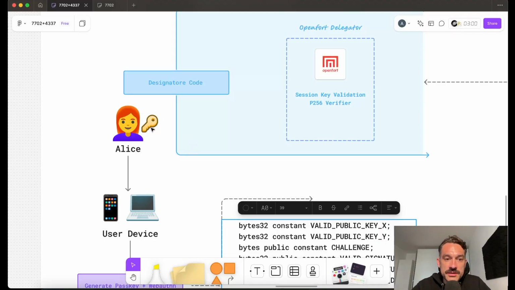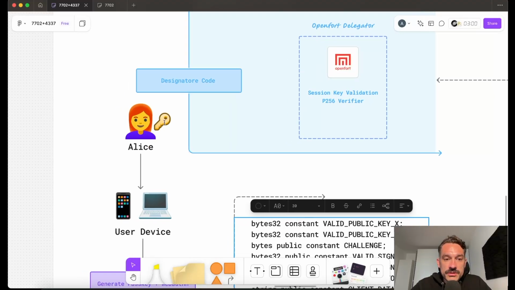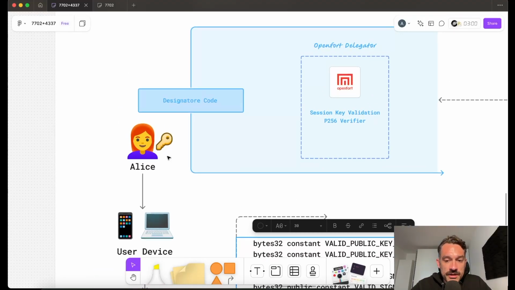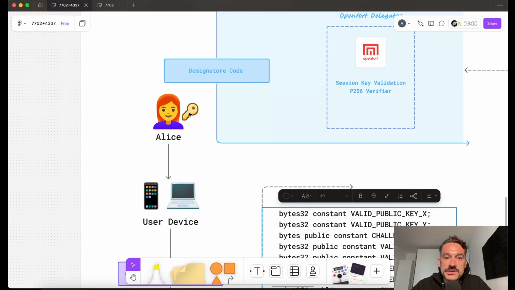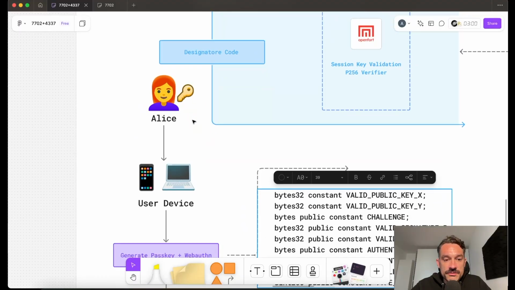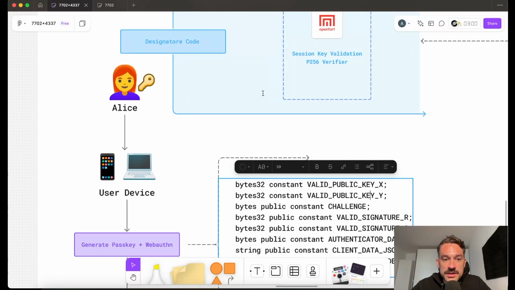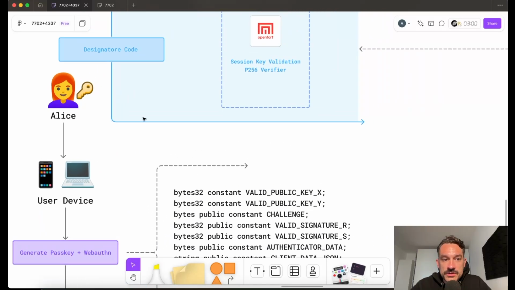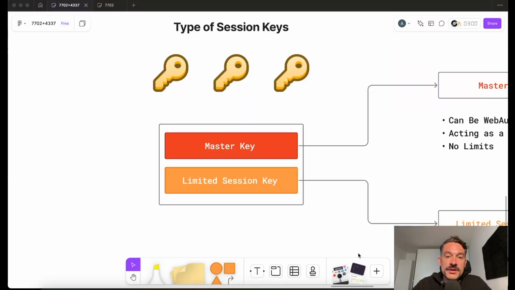So it means that she doesn't need to sign the calldata of the transaction with her private key anymore. Right now she can use the passkey and execute any type of transaction with her account. In the Openfort implementation, we decided to give the possibility to register two types of session keys.